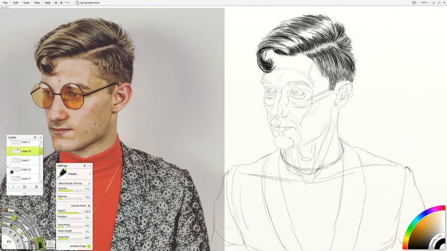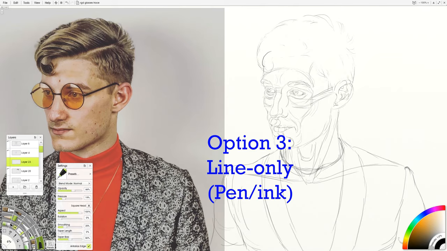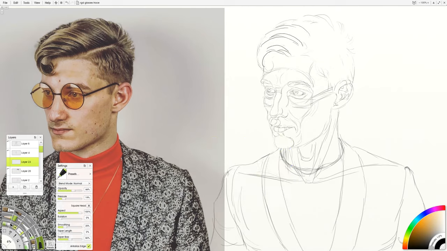One of the nice things about working like this is this gives you a chance to show off your mark making techniques, and that's what I like about that option. Another option is to use only line.